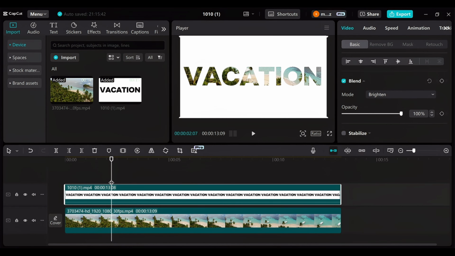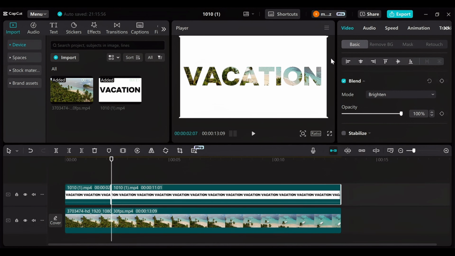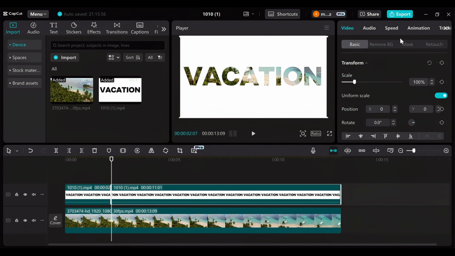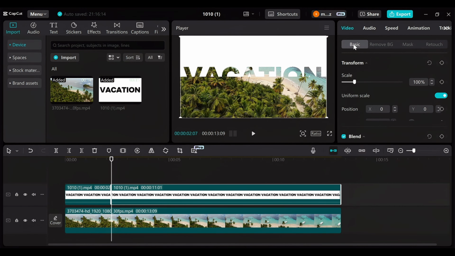Now, from around 2 seconds, start the video, and from the start of the video, go to the mask and add horizontal mask. Go back to the basics of the video and add the transform key.